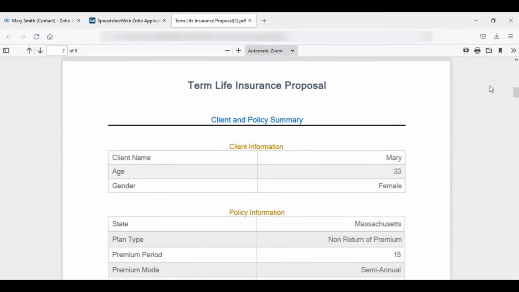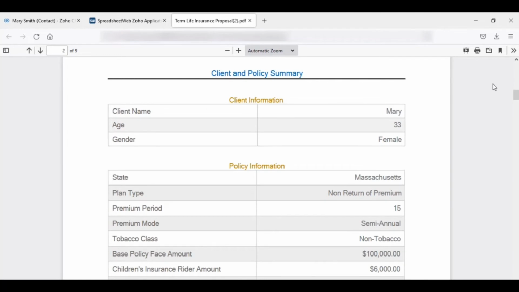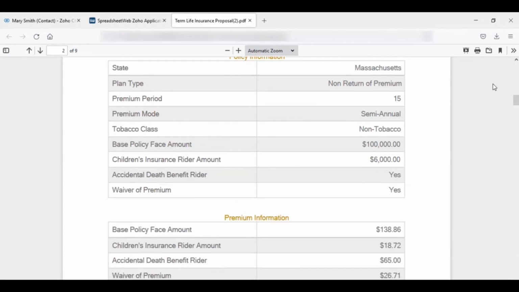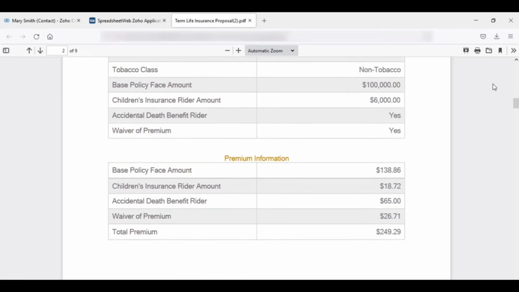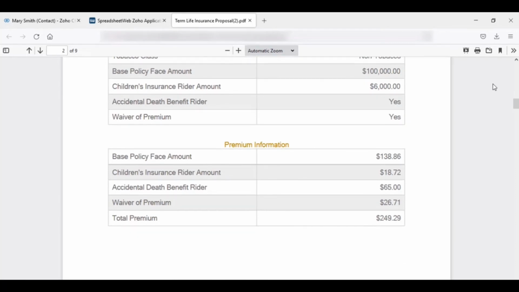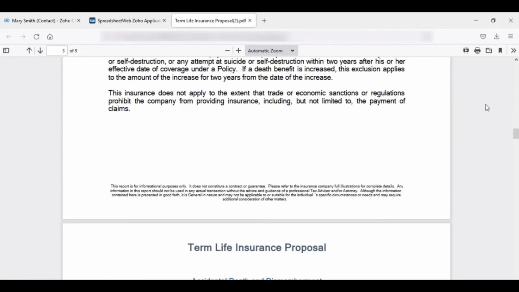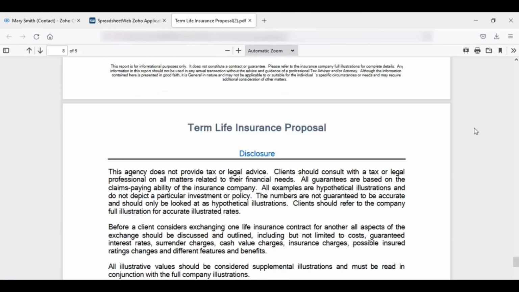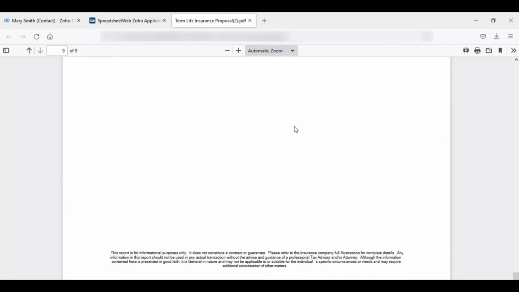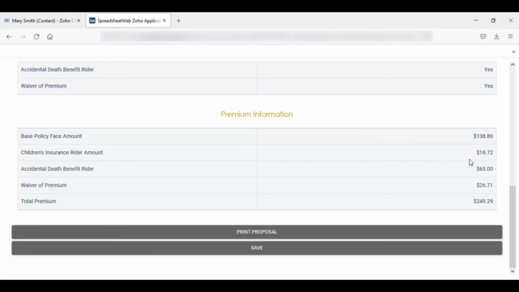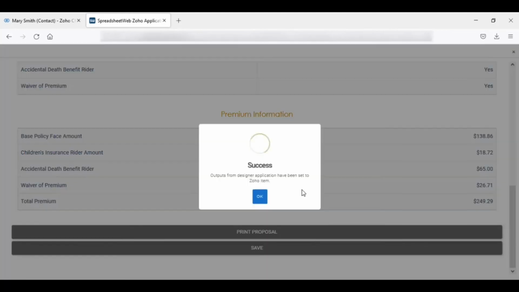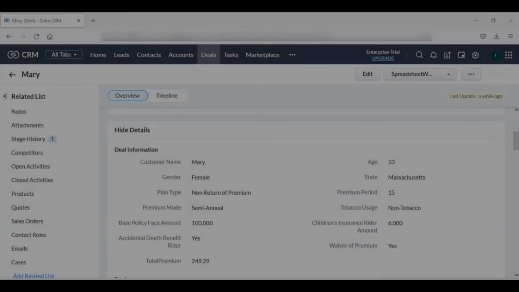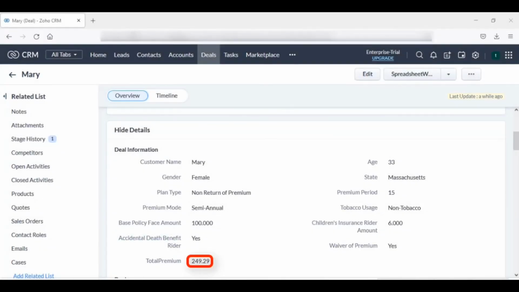Here you can see one created including advanced features such as headers, footers, formatting, page numbering, and more. This proposal can be printed or shared with your customers. When you go back to the application and save the changes, you will see the updated calculations and those will be written back to the deal details.